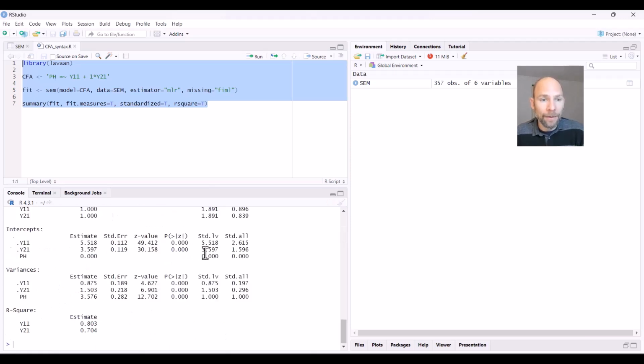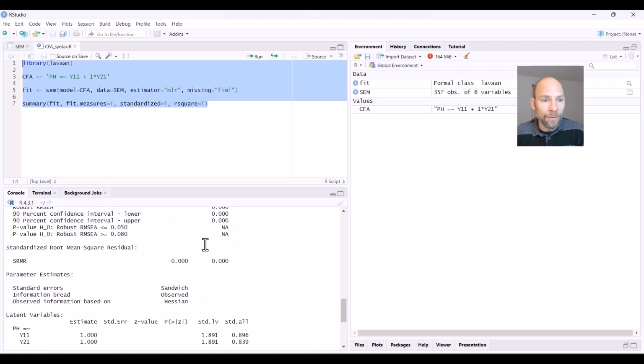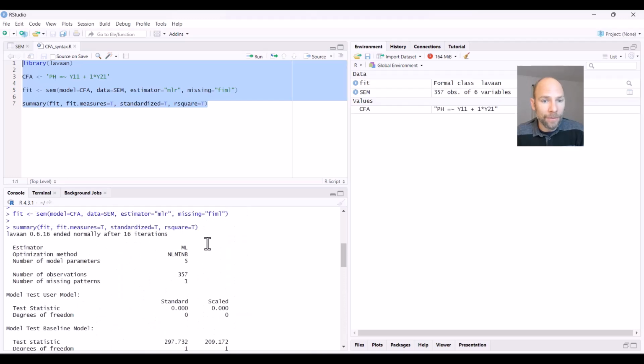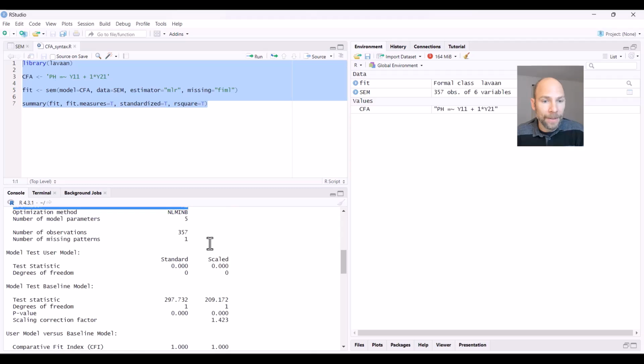When we scroll down here in our output window below, you can see there's a bunch of output that's been generated now, and you can see that here the estimator is maximum likelihood. In this case, there weren't any missing data, so therefore the number of missing patterns is only 1. There was only complete data. I simulated the data in this case, but with FIML estimation you could include missing data in the analysis.